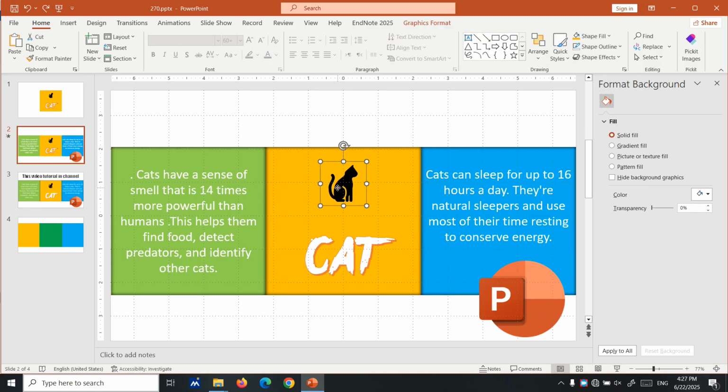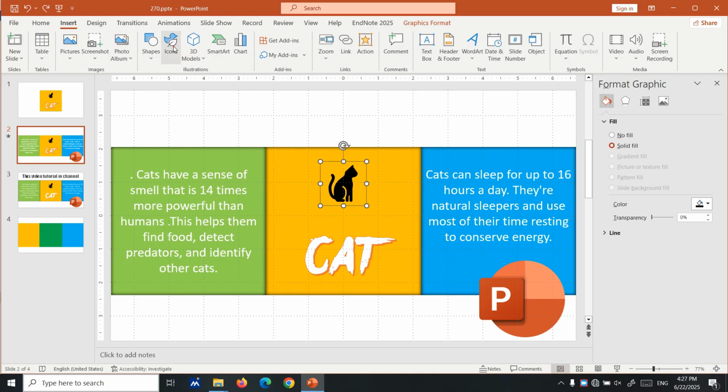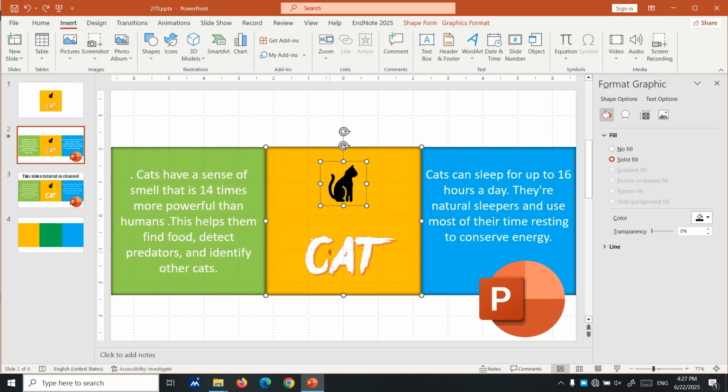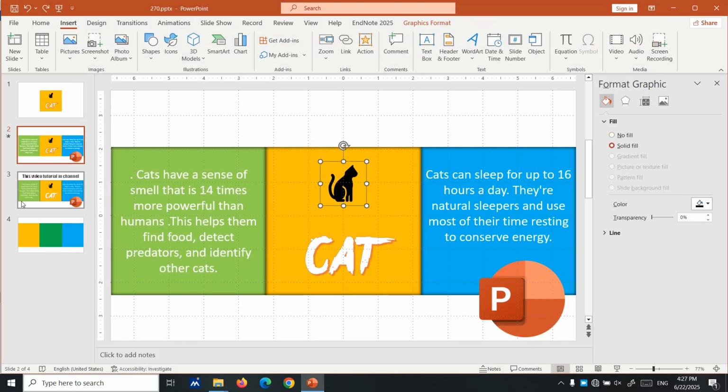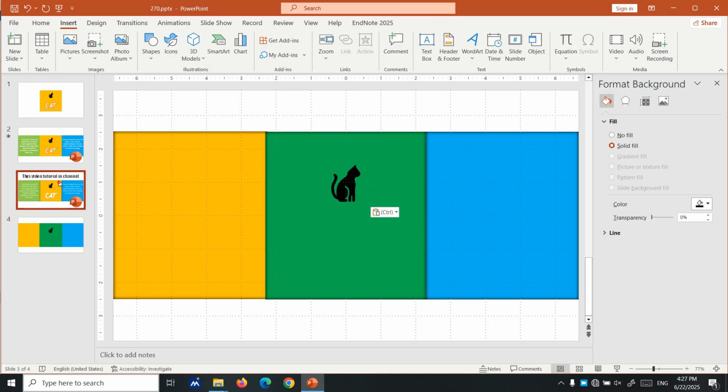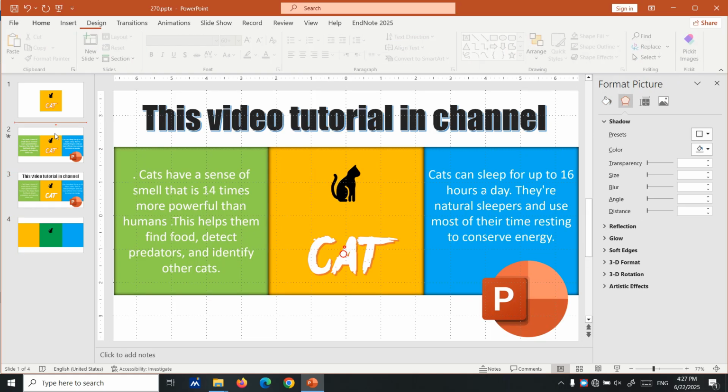Now you need to add this icon from the icons in Insert here. I don't have internet for that now. When you copy that, paste it here. Okay. This text is just a simple text.